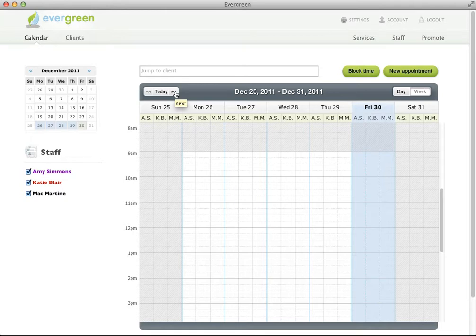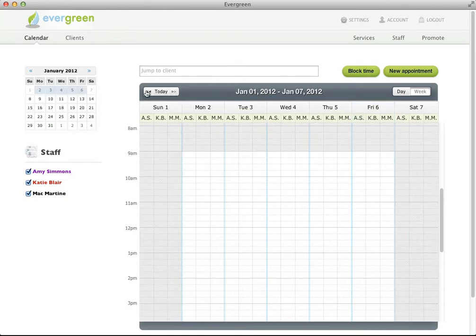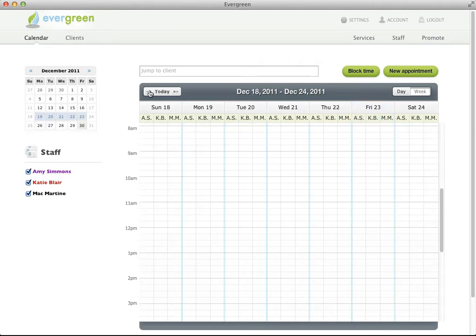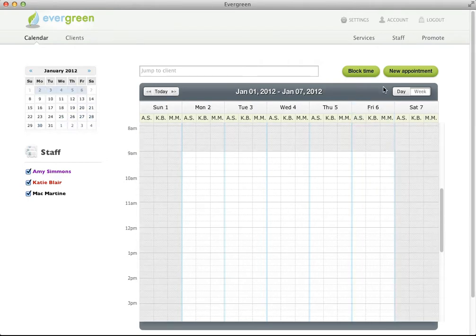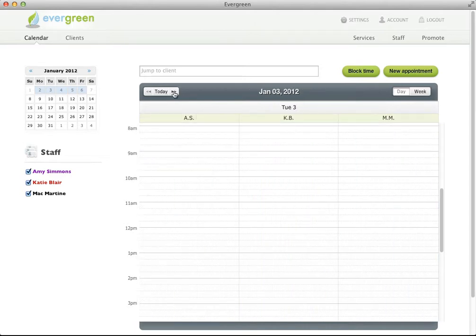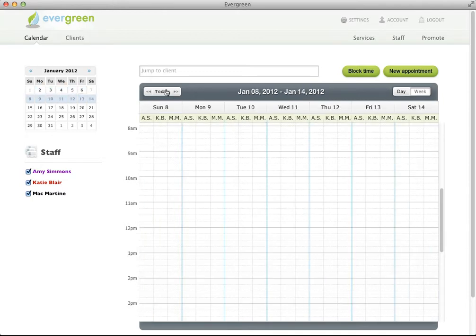Additionally, you can navigate forward and backward using these arrows here. Since we're in the week view, we are skipping forward and backward a week at a time. In the day view, it's simply forward and backward one day at a time. At any point, we can click the Today button and it will take us back to the current date.